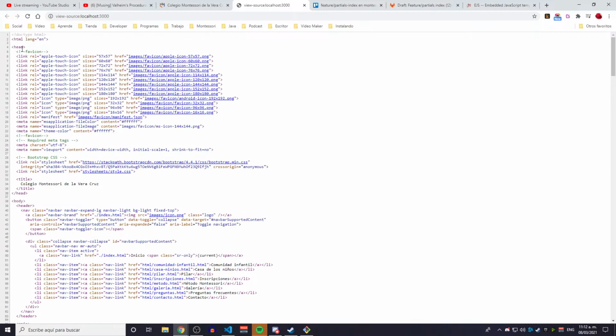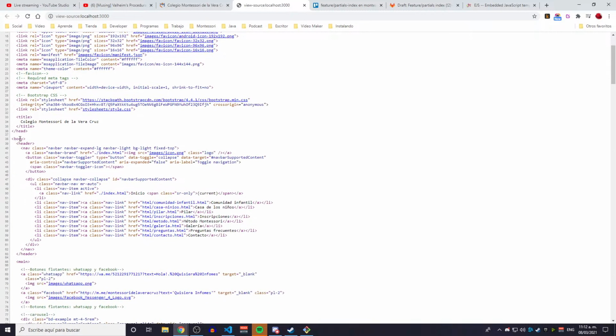The head tag is on the same level as the HTML. That's fine. The body is on the same level too. Header, it should not be. Only a couple of spaces, I believe. There we go. 2 spaces, and everything seems to be fine.